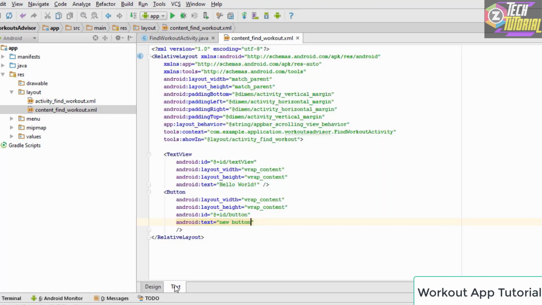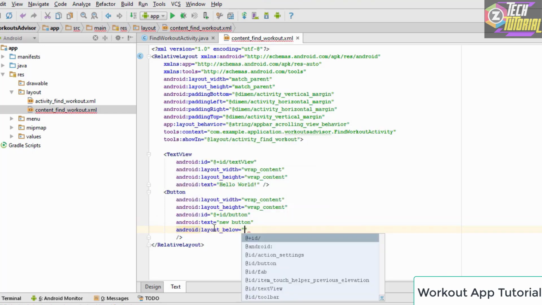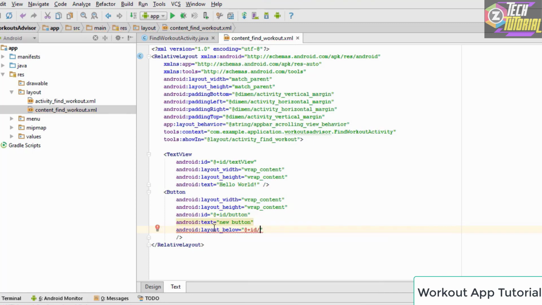The next thing we'll need to do is shift the button below the text view. As we are using the relative layout, we could specify where the button should be placed. In order to do that, we type android:layout_below, and then we specify the ID of a particular widget under which we want to place this button. In this case, we want to place it below the text view. The ID for the text view is nothing but textView.